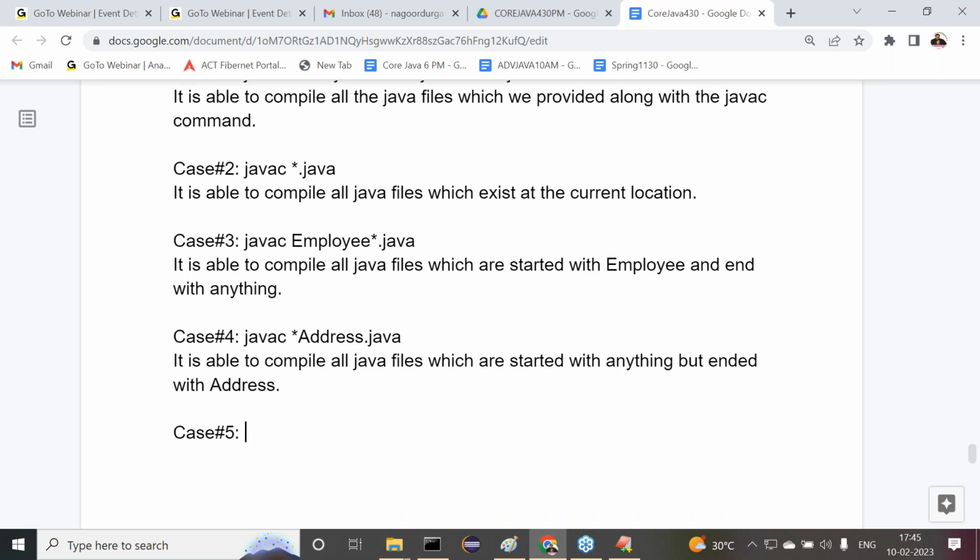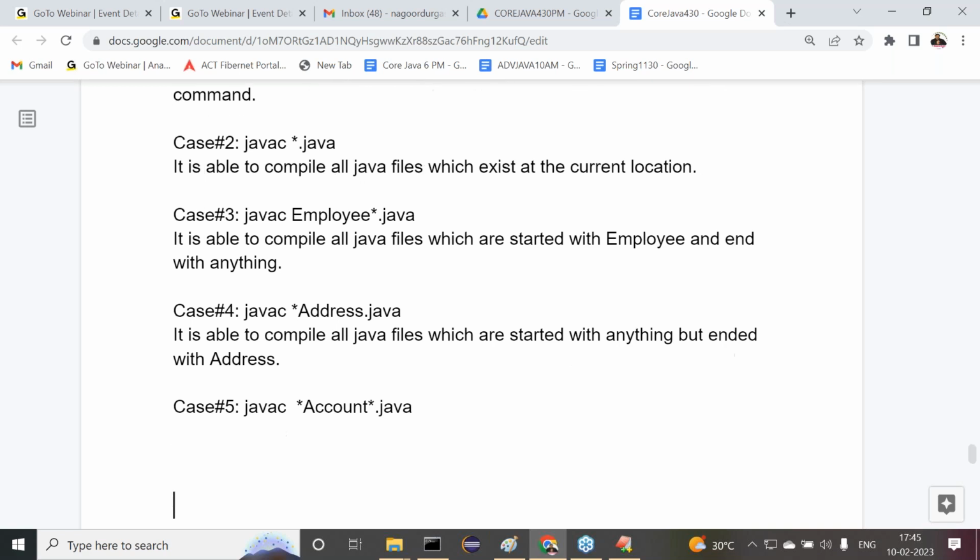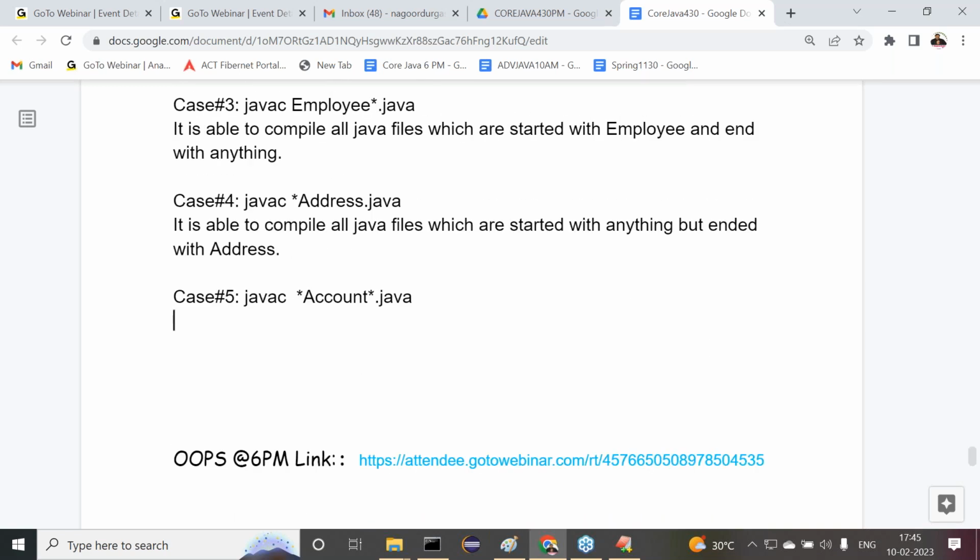Now understand this clearly. javac *account*.java. What's the meaning of star account star dot Java? It is able to compile all Java files which include account. Right, sir. It is able to compile all Java files which include account.